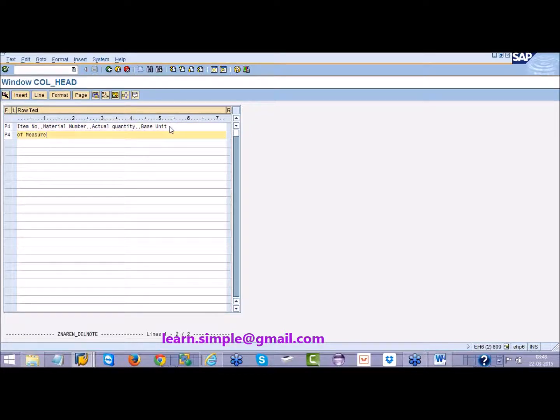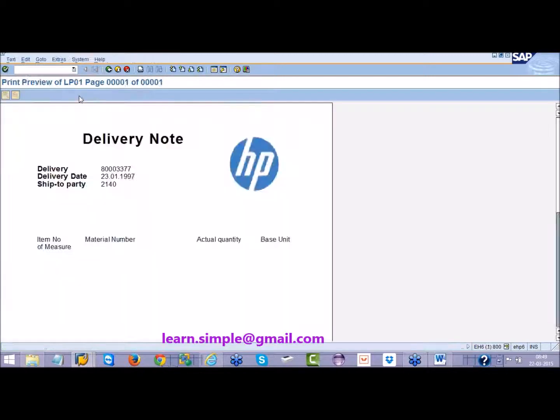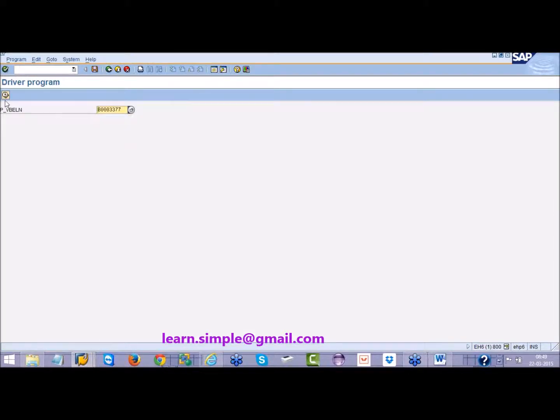So I will put it into the next line. Here I will provide all the tabs. This first tab means it already left 3 centimeters. Second tab means 10 centimeters. Third tab means 14 centimeters it has left. And after that, this off measure will be printed. Come back, activate, come back, print preview.